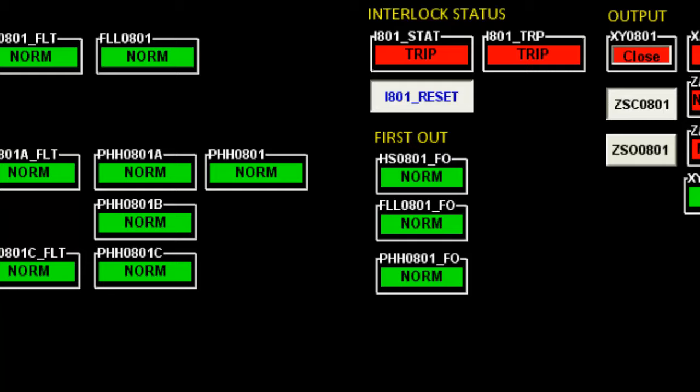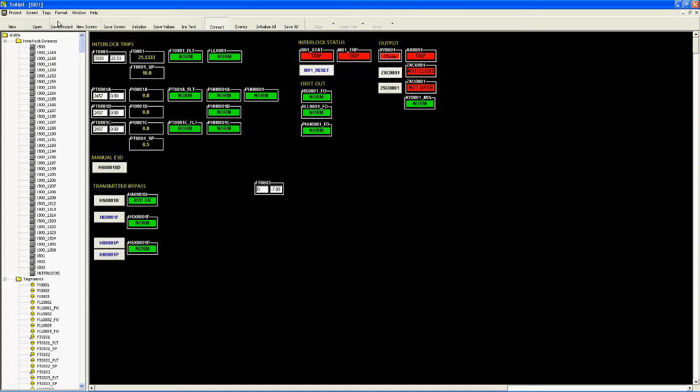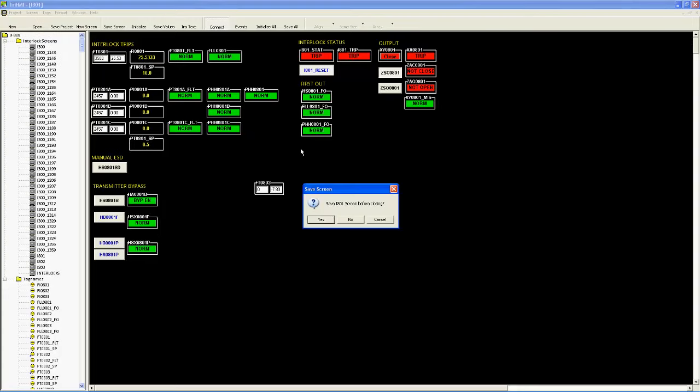So now we will start doing our new project. We'll start a new project and we'll go step by step to see how we do a TriHMI project.